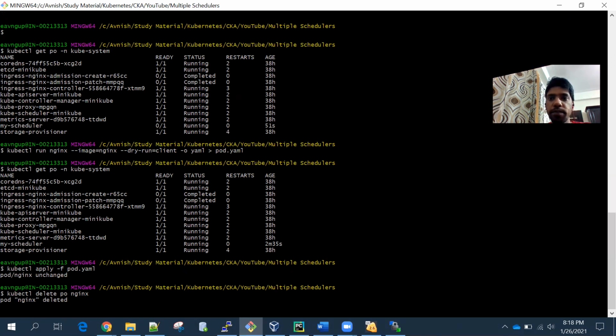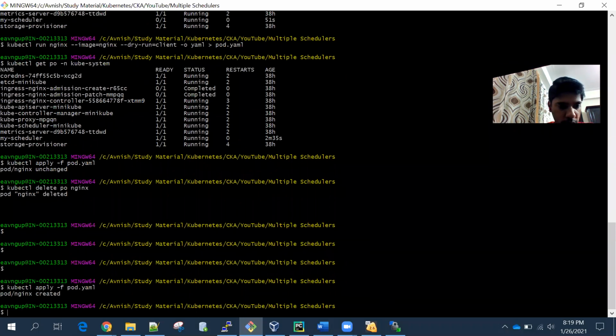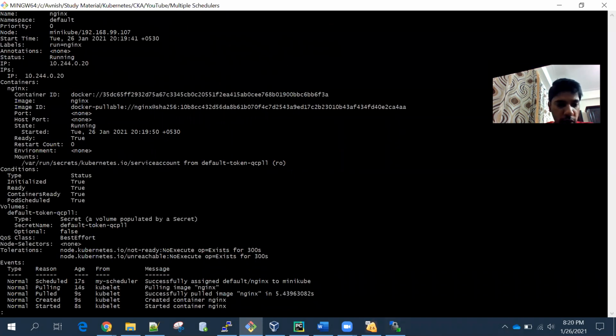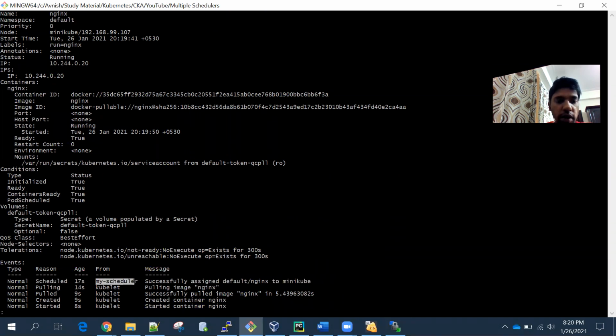It's taking some time. Okay, so the pod has been deleted. Let me create the pod again. Okay, so now the pod is created. Let's see which scheduler this pod has been scheduled with. Yes, as you can see here in this event, this pod has been scheduled using my-scheduler and not the default scheduler, which is kube-scheduler.